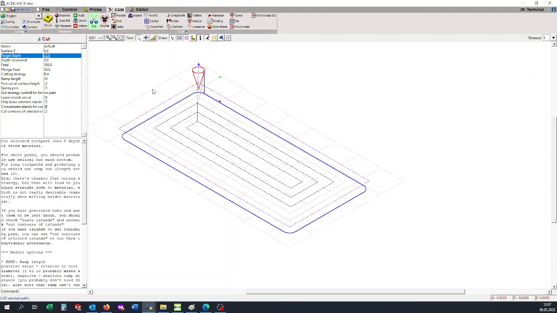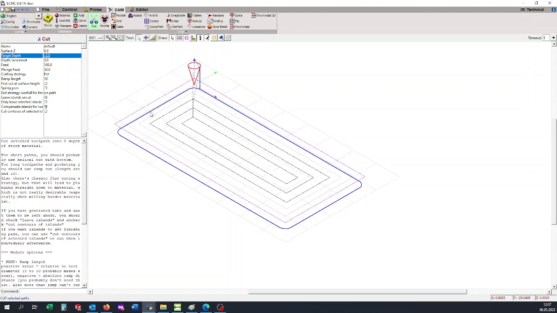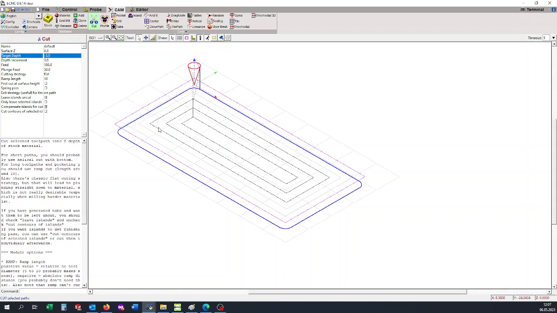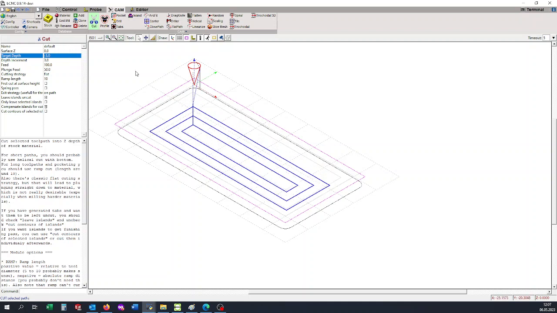Cut. So this is the operation on the outside, and on the inside is this pocket. And with the pocket I also have to perform the cut operation. Click cut, and that's it. So let's take a look at the G code that was created.